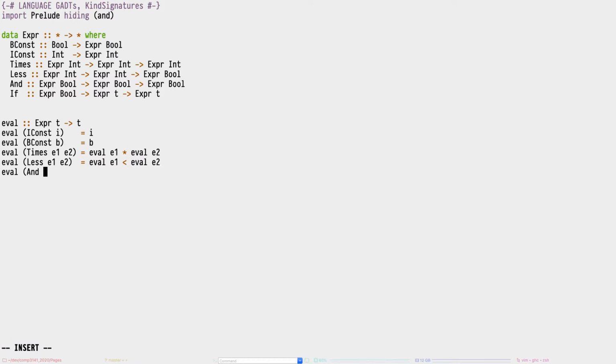And same deal again. My laptop is making all sorts of noise right now. Eval E1, eval E2. And then we have if, the condition, the then, and the else. And here this is interesting. So we need to evaluate the condition, and then based on the condition we evaluate either ET or EE and return whatever it returns. So when we evaluate the condition, that's a boolean. So if the boolean is true, then I want to evaluate ET, else evaluate EE. And that's it. That's my evaluator.